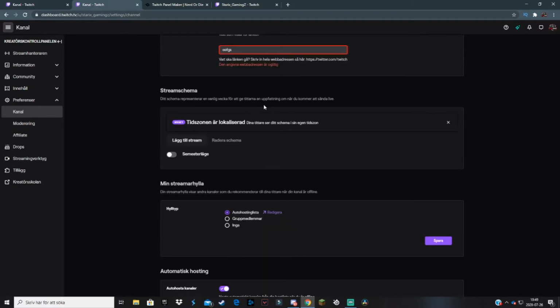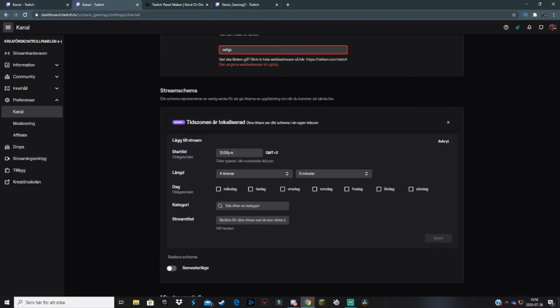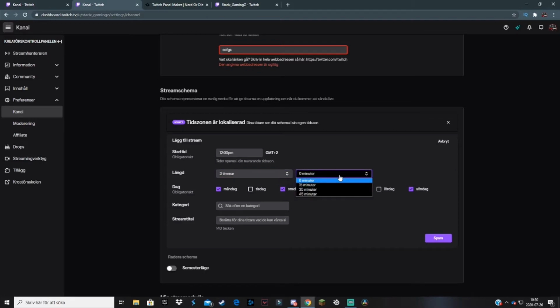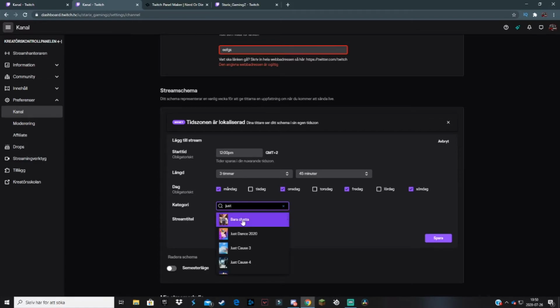And here is one really cool thing, actually. You can have a stream schedule. If you add a stream here, you can basically type in what time you will be live during the week, so your viewers know when to go live. So let's say I stream Monday, Wednesday, Friday, and Sunday at 12 p.m. for 2-3 hours. And then category, I don't know, just chatting. The stream title, here you can tell your viewers, before the stream even starts, what the stream will be about.